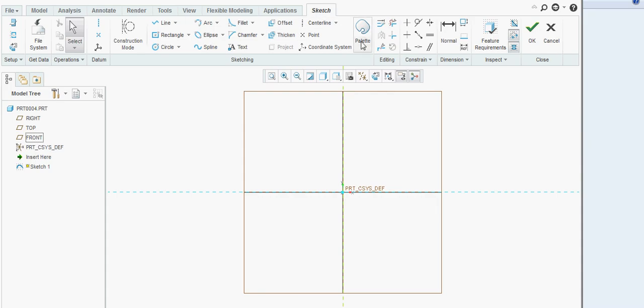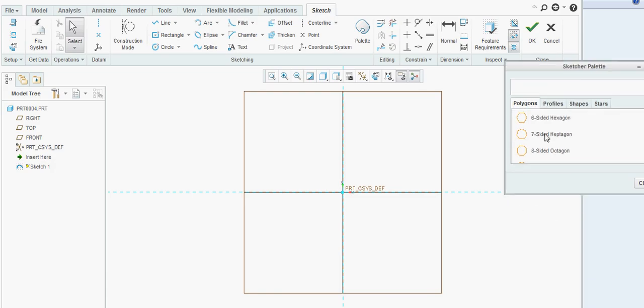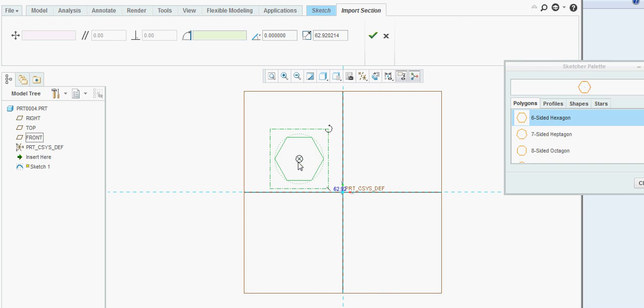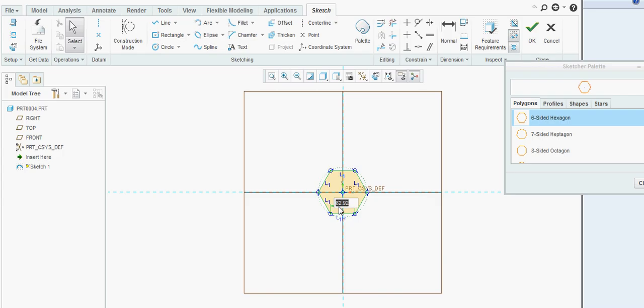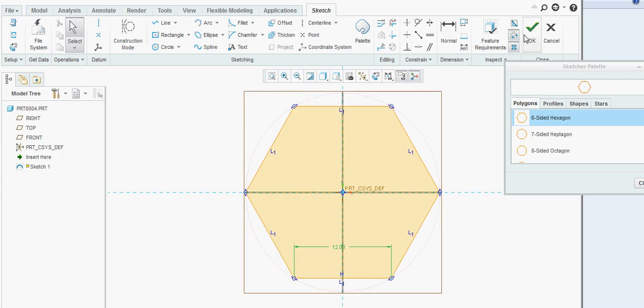So already the palette is there. Palette means library. So already this profile is created. So just pick and place at the center position. Give OK. And the bolt is M12, so give dimension 12. Give OK.